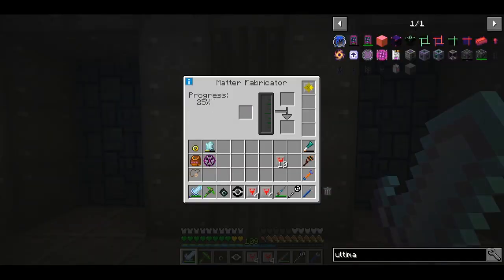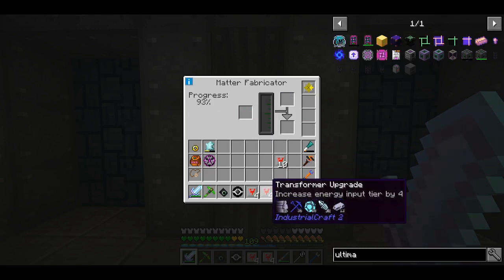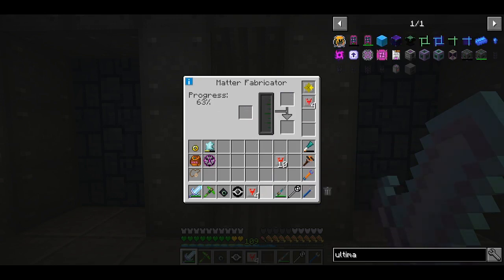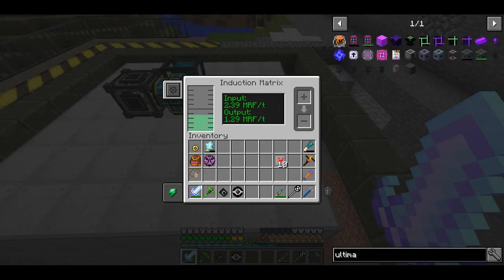A matter fabricator does not have a limit on how much energy it can use, but it has a limit of how much energy it can accept. So apparently if I put transformer upgrades, this should run faster. Oh wow. Okay. We are going to have scrap box problems. So depending on how much scrap we can fit the system, we are using between 1.8 and 1.3 million RF.